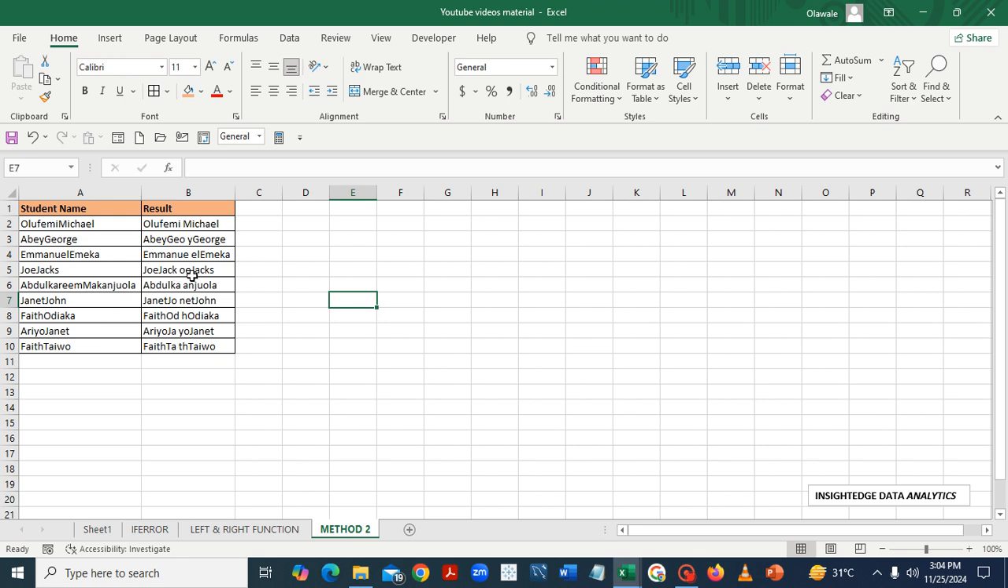Then we have Ojax. Abdulkarim Makonjola, we have Abdulka Anjola. So it means here that the LEFT and RIGHT functions will not work, because if I'm told to submit this kind of results, then that will be an error. The LEFT and RIGHT functions will not work in this case.